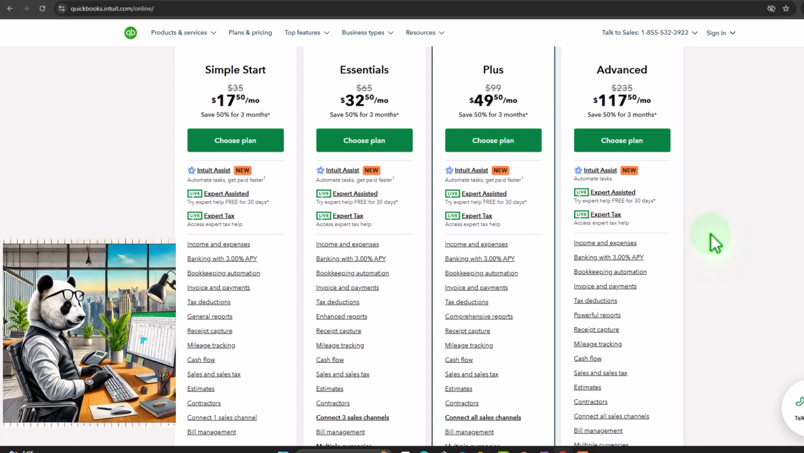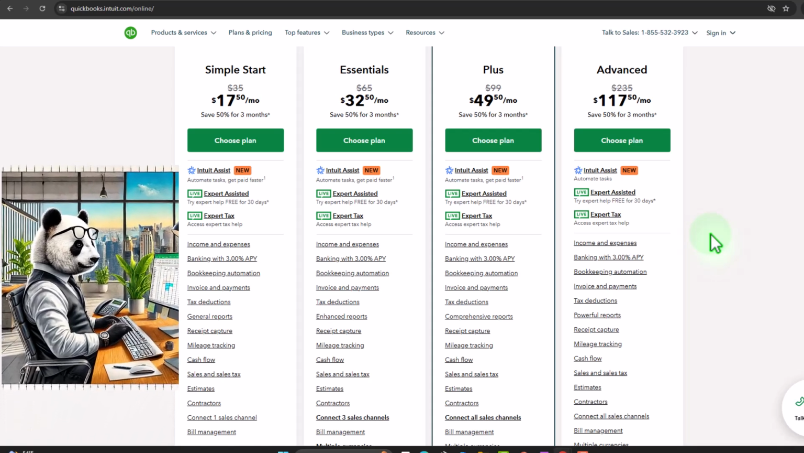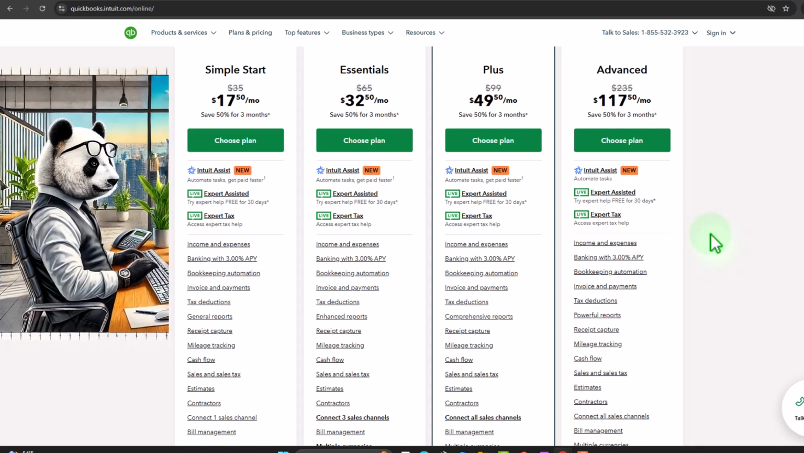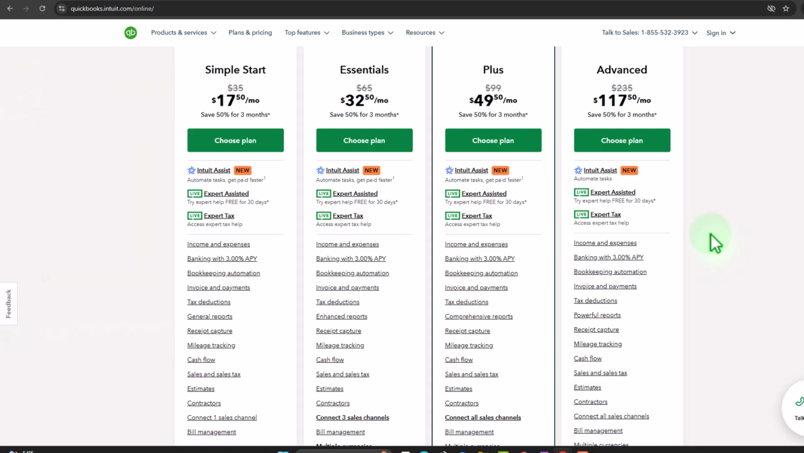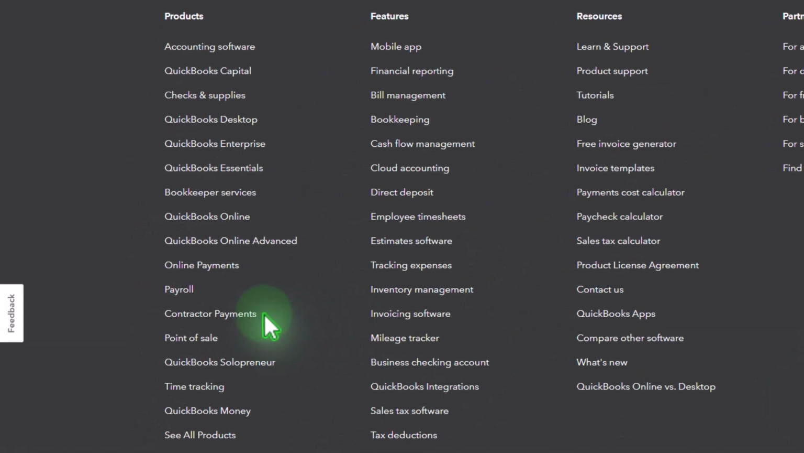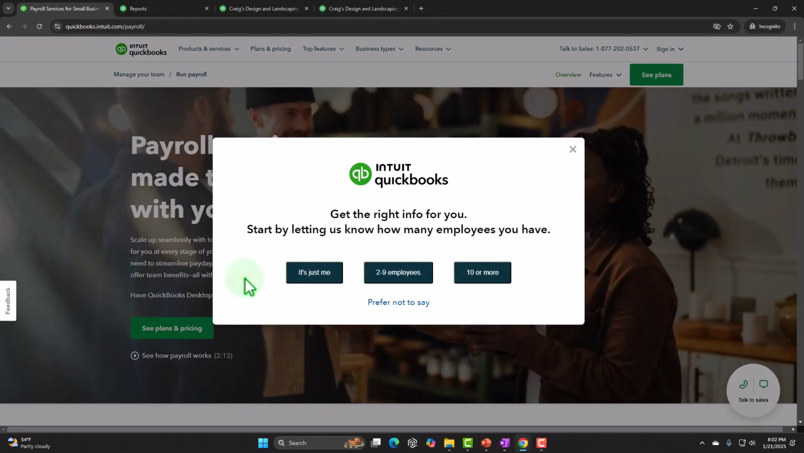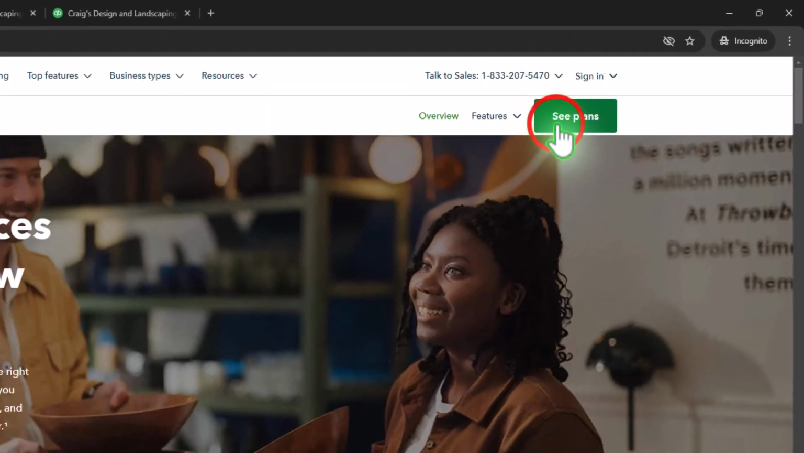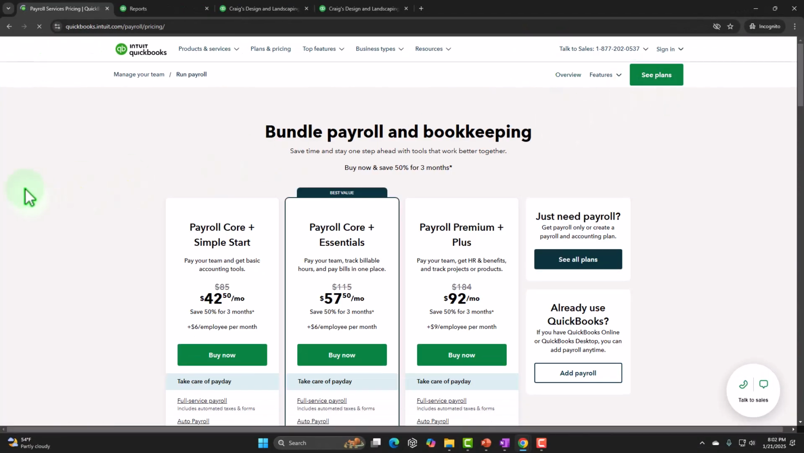Which is usually kind of a sneaky thing that I don't really like. But again, with payroll, it's just kind of assumed, I think, that that's going to basically be the case. So you could go down to the bottom here and go, all right, let's go to the payroll item and look at payroll and read up on payroll here. And then you can see the plans. Let's see the plans for payroll.